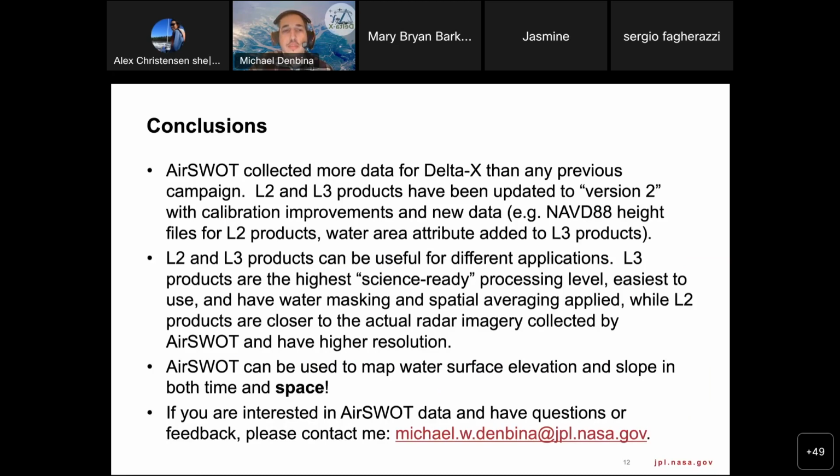The level 3 products are probably the most science-ready processing level if you just want something that's easiest to use. The level 2 products require a little more processing. You probably want to use a water mask and do some noise filtering or spatial averaging. And the great thing about AirSWOT is that you can map water surface elevation in space, which can give you the water surface slope, which you can't do very easily, at least not at that kind of spatial resolution, using the in situ data. So that's what AirSWOT adds.